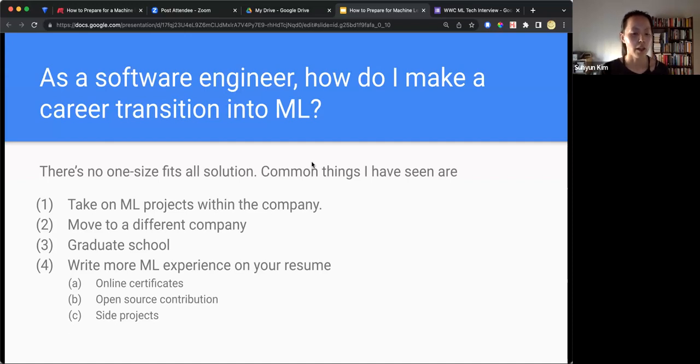You can continue to add more ML experience on your resume through online certificates, open source contributions, or side projects. You can go on Kaggle, and that can be added to your resume. With that, you can get an ML related role, or you can start taking on more ML projects.